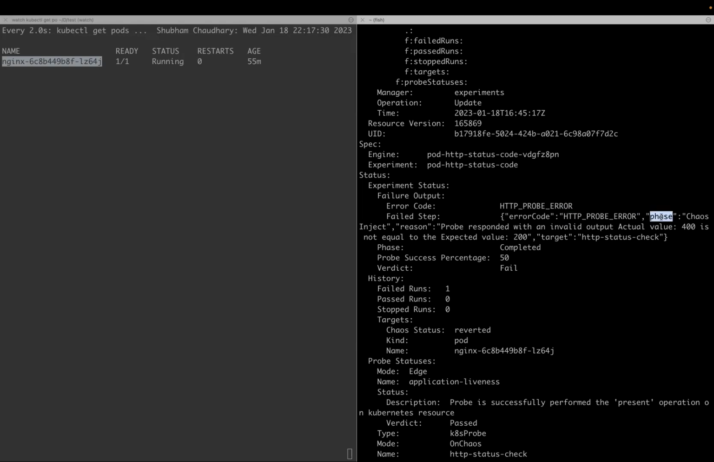Next is the phase, which tells in which phase of the experiment it failed. This experiment failed in chaos injection, and the reason is the root cause of the failure. Here you can see the probe responded with an invalid output: actual value 400 is not equal to the expected value 200. Because we injected the HTTP status code error and changed its response status code to 400, but it should be 200, this probe failed. The target is the probe name, because of which the experiment failed.